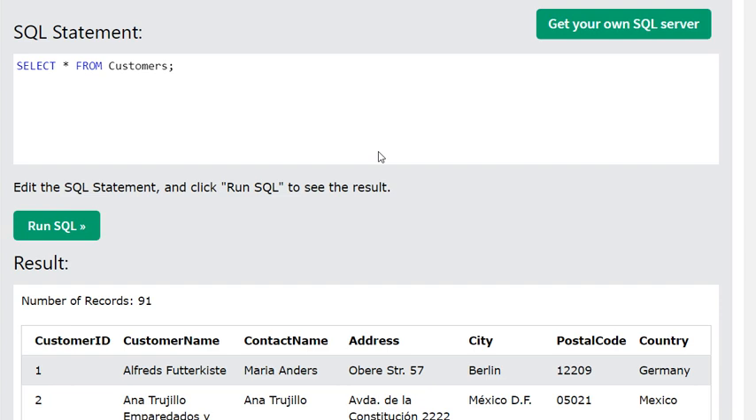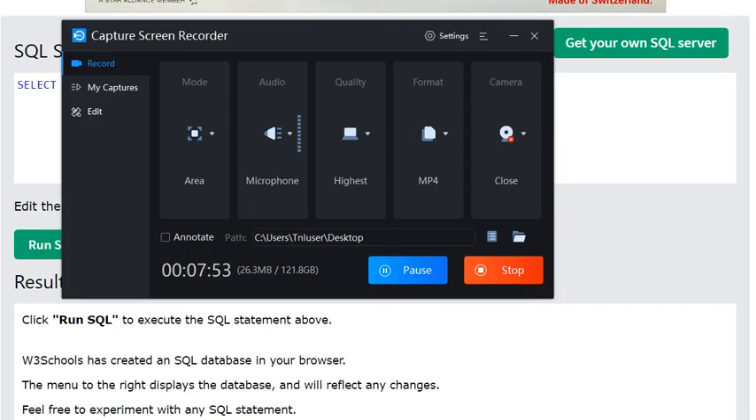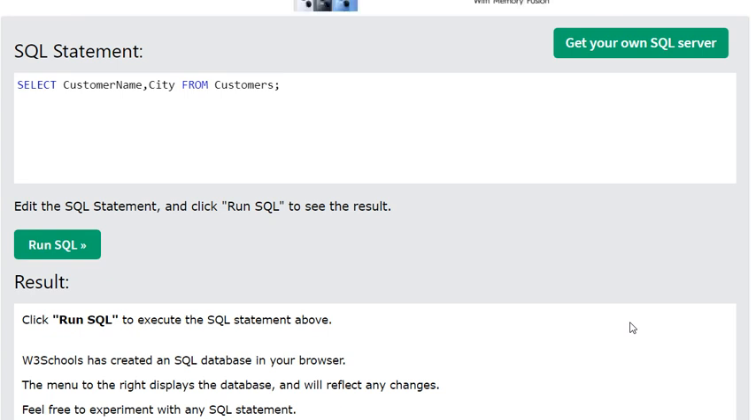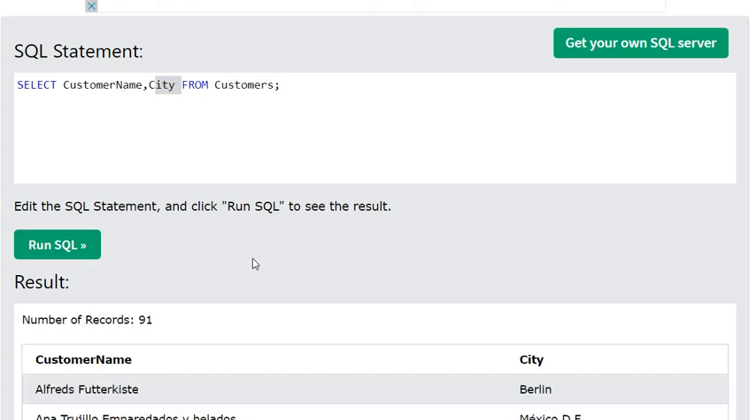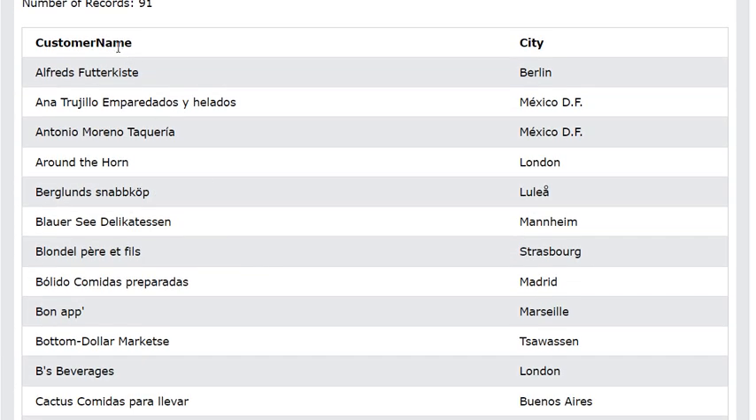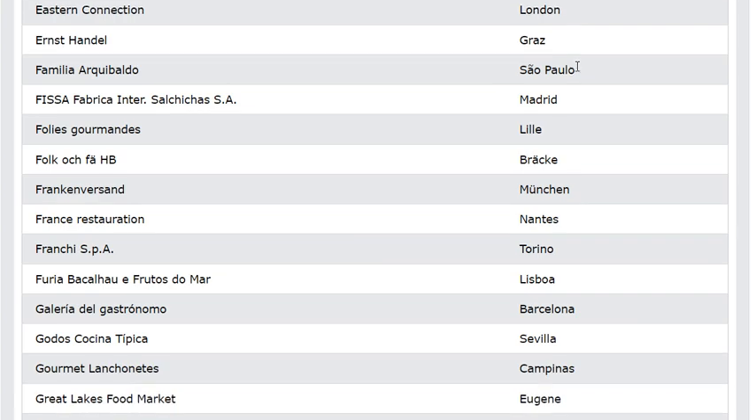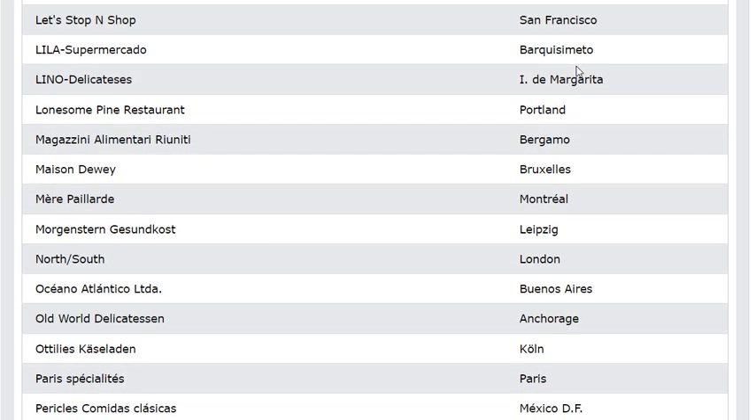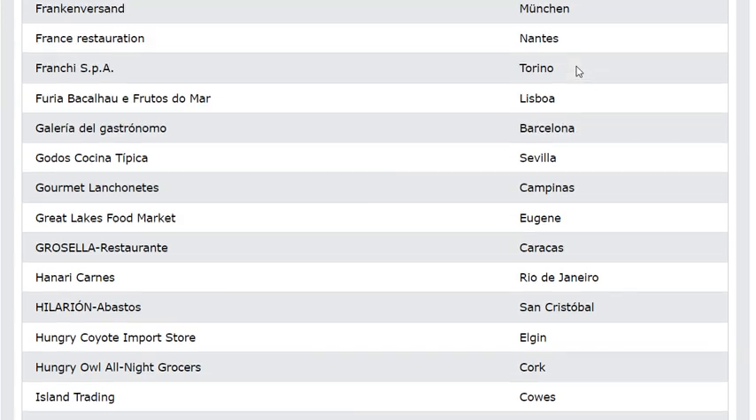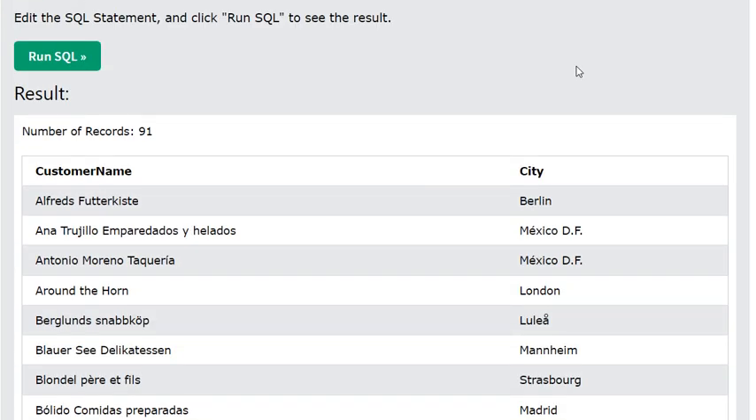Let us learn with the help of an example. In this SQL statement, I have typed SELECT, then customer name, which is the name of the field, and city. It means that we are selecting customer name and city from the customers table. If you run this query, we got two columns. The first column is for customer name, and the second column is for city. So either you can type column 1, column 2, or you can type the name of the field. Here the names of the fields were customer name and city.